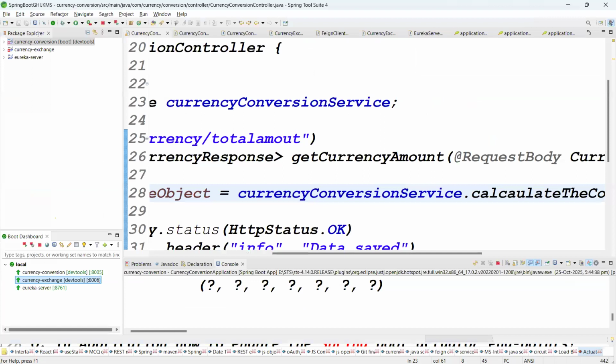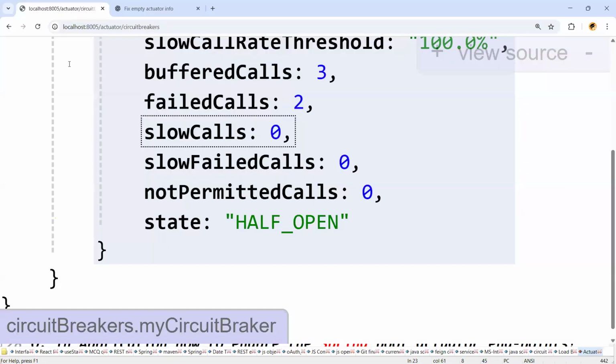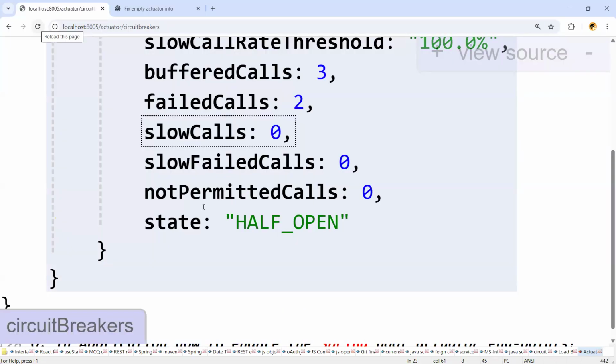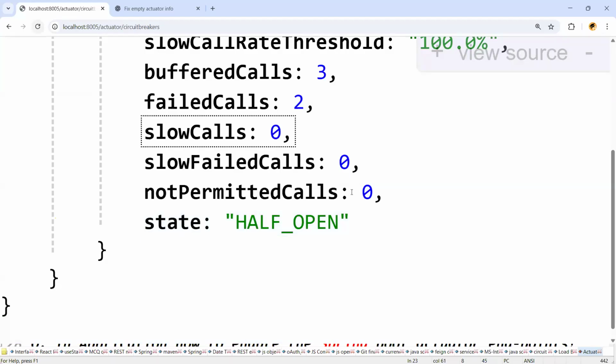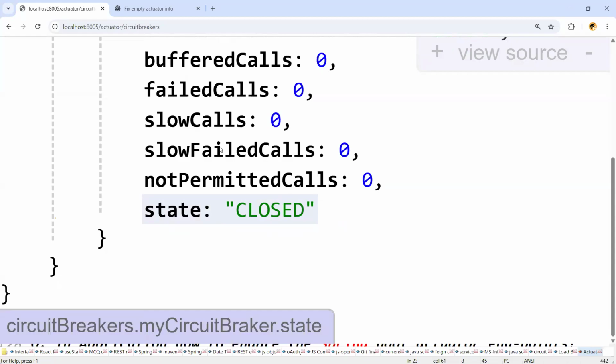So click on what? Refresh. Now see guys, that is entered into what state? Closed state. Now it is closed state. That's all. What state guys? Closed state. Now you send the request. Are there any buffer calls? No.